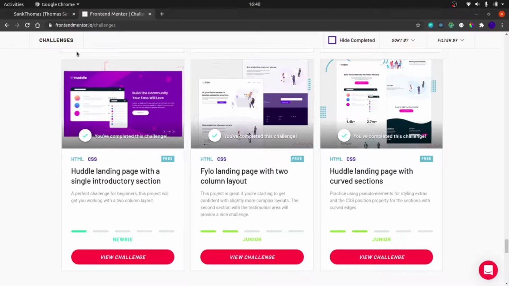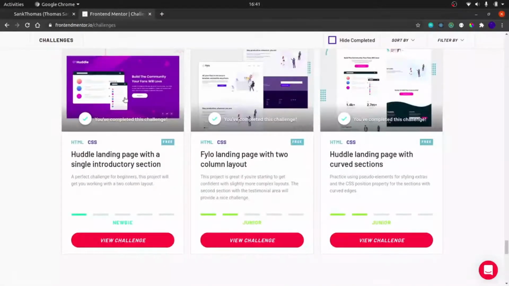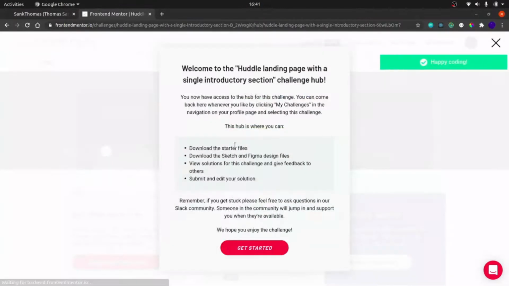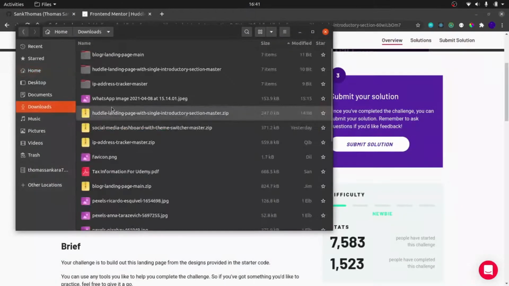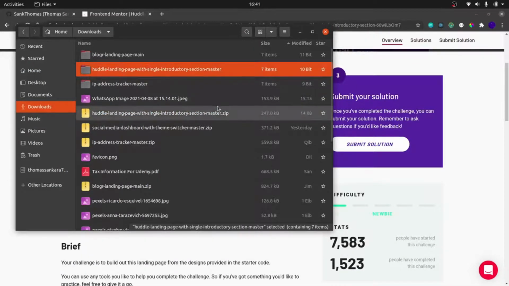So you can head over to frontendmentor.io/challenges and just scroll to the bottom, because this is the third challenge from the bottom, and then you can just say view challenge. I'm going to say start challenge, and then get started, and then you can say download starter. Now I'm not going to download this starter because I already have it. I already downloaded it. So once you download this, it is going to be in your downloads folder, and if I go to my downloads folder, you'll find that this is the file that it downloads for me, and this is the extracted one.